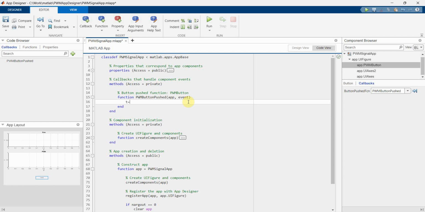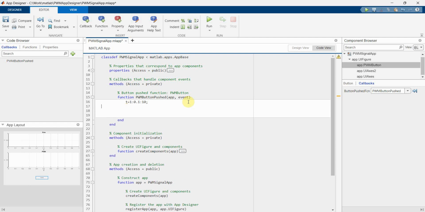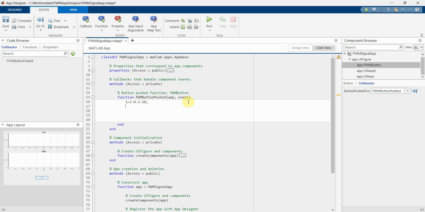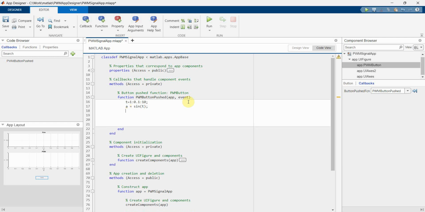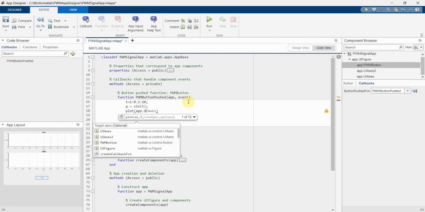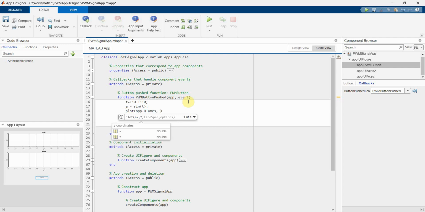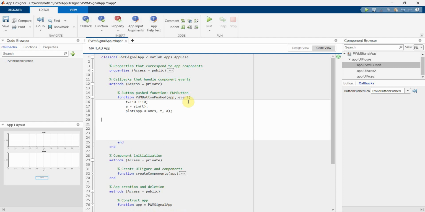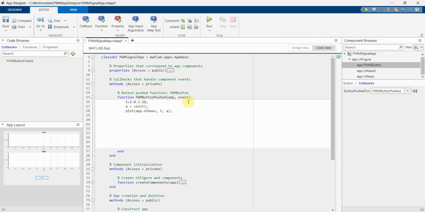First and foremost, I'll create a time variable t, which will go from 0 to 10 with a step size of 0.1, you can say seconds or whatever time unit. And then I'll create the first sine wave, which is basically a equal to sine of t. And then in the plot, we'll plot this. The first one is the axis, so that's basically app.UIAxes, then t, which is time, and a the output. So this will show the initial wave, which is the sine wave.